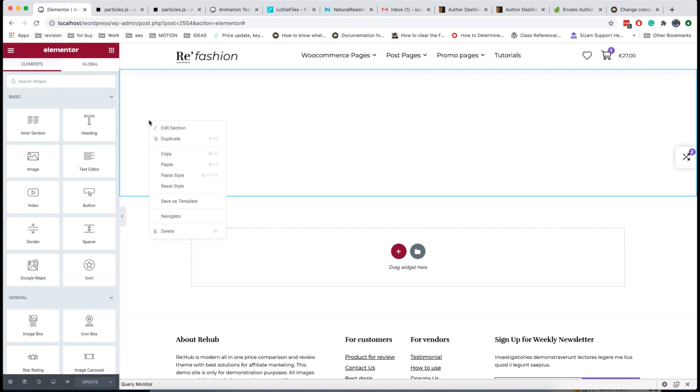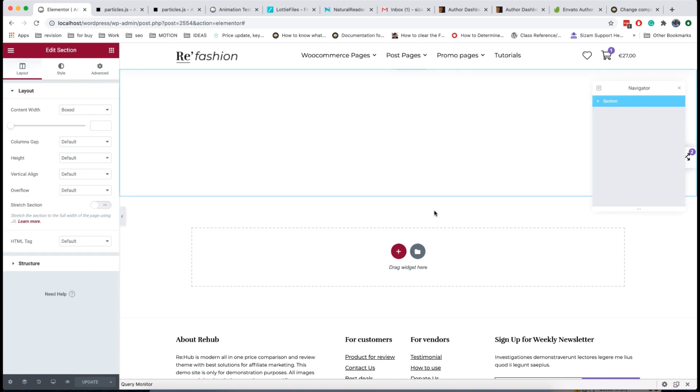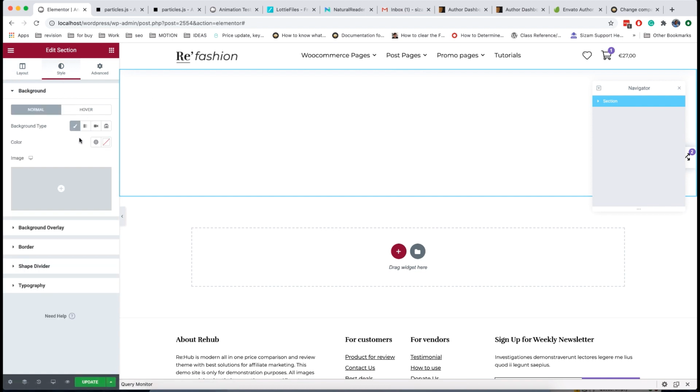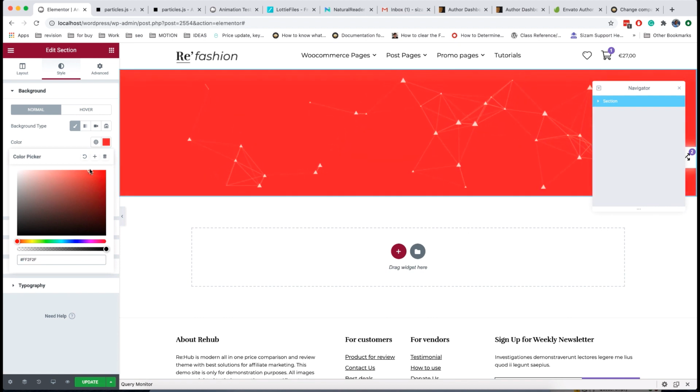Now you can see something, but it's not visible. It's because we added white particles on a white background, so we need to change the color of the background to see them. Do this in column or in section settings.